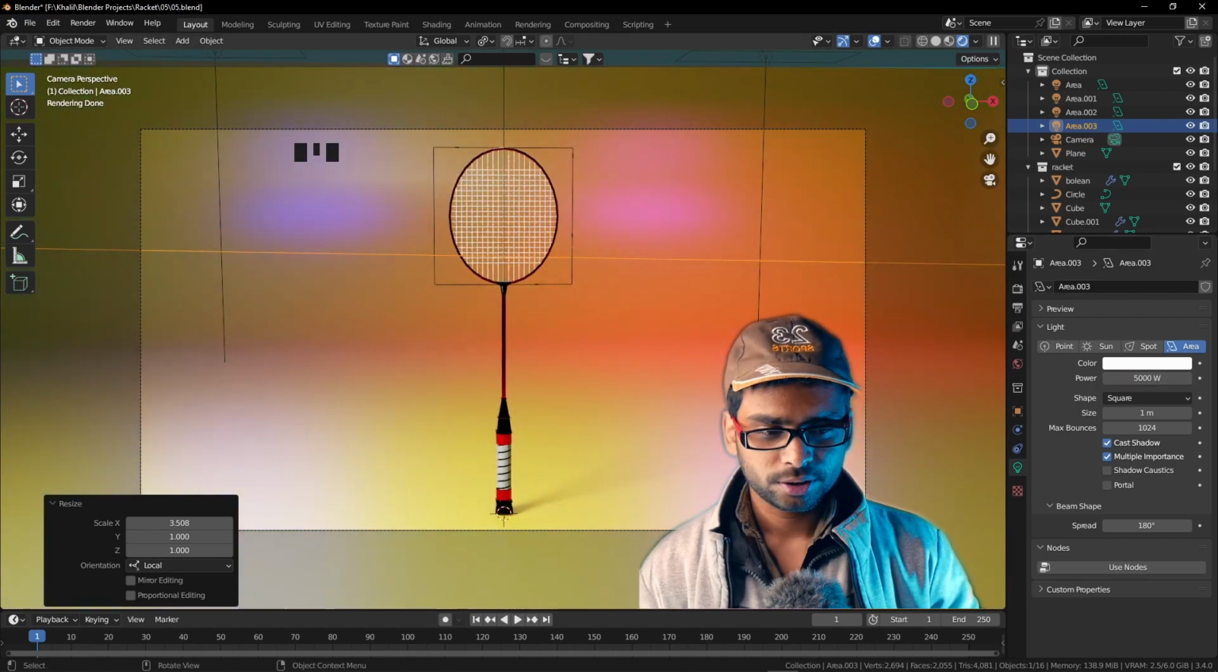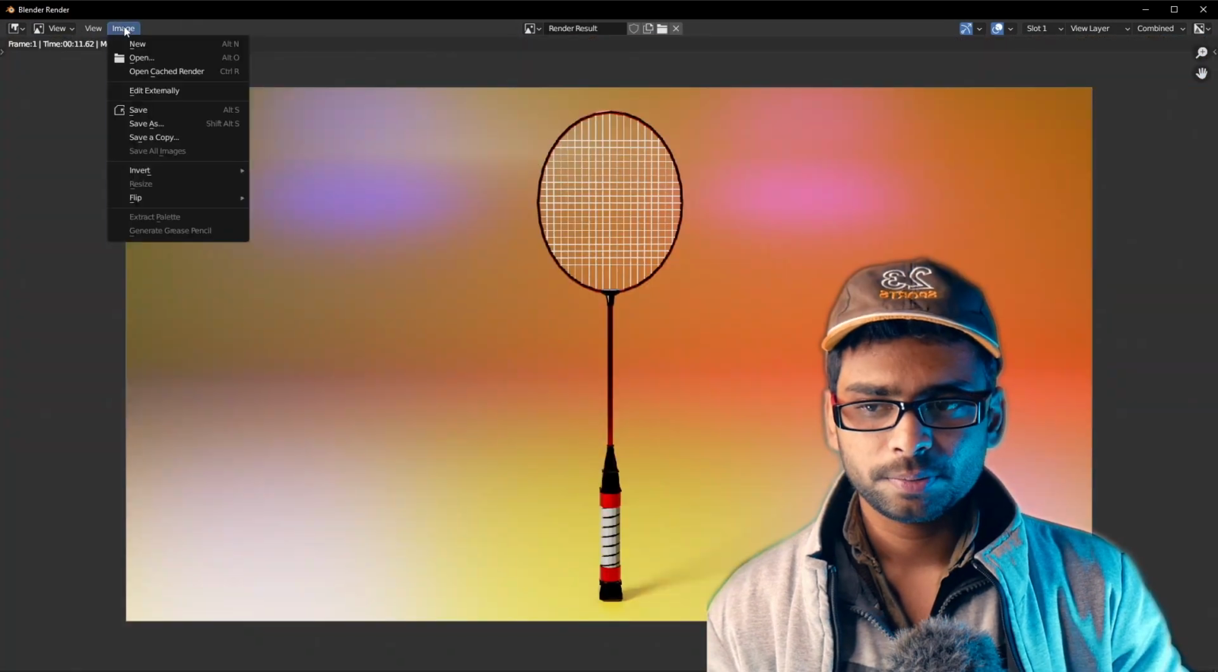Okay. Now press F12 and click on this button, save your image.